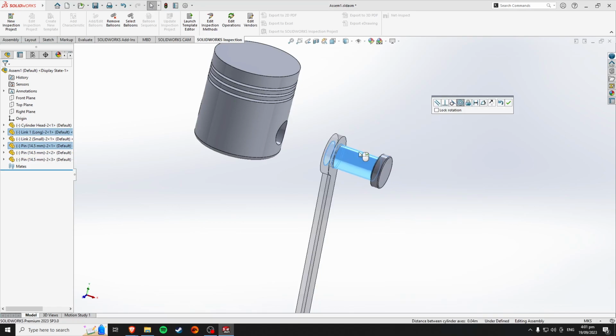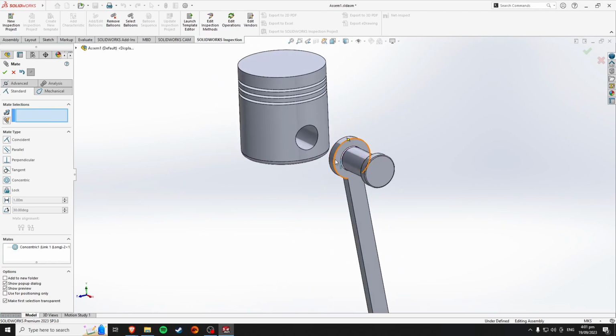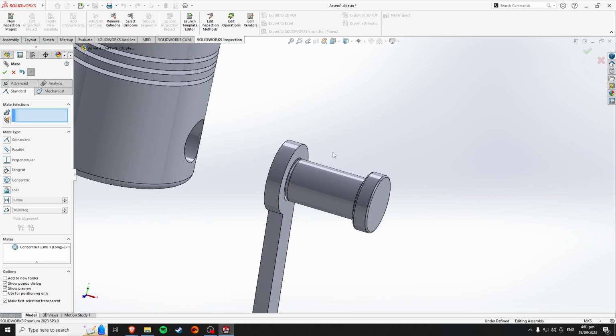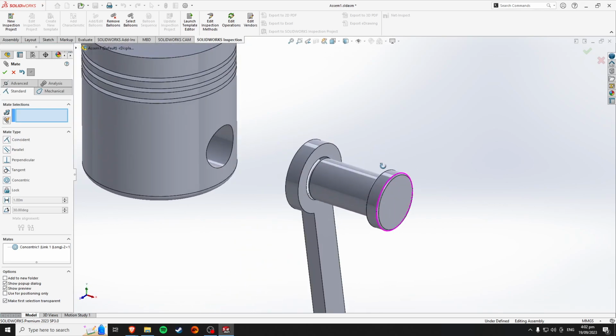Mate them as concentric, then press the check button. Next, the link is a bit far from the bolt, so we want to bring them closer. Before this, an important step is to change the units to millimeters, because the next mate is a distance mate: the walls of the bolt and the link with respect to a fixed distance.